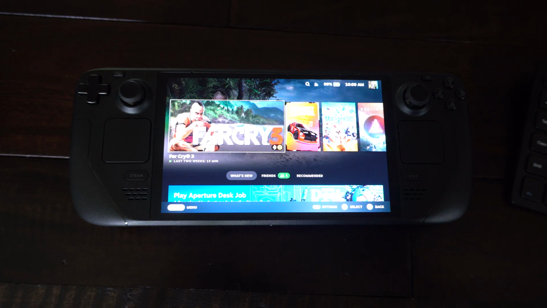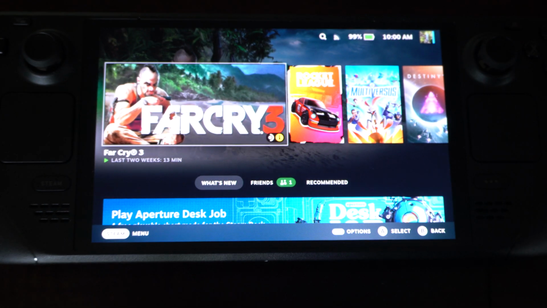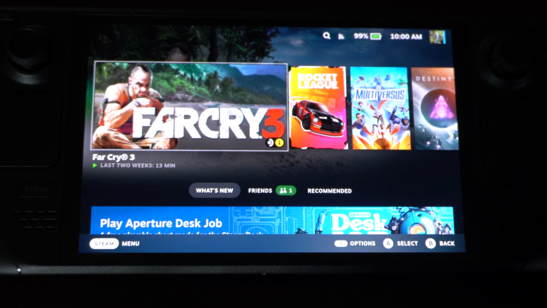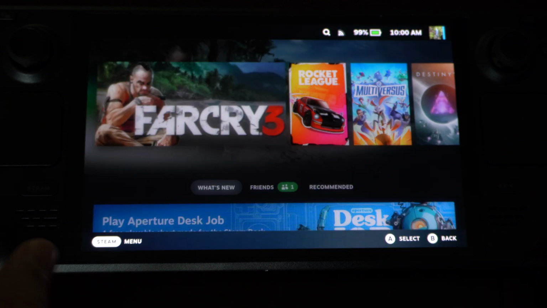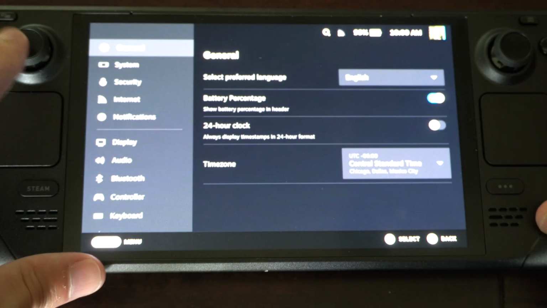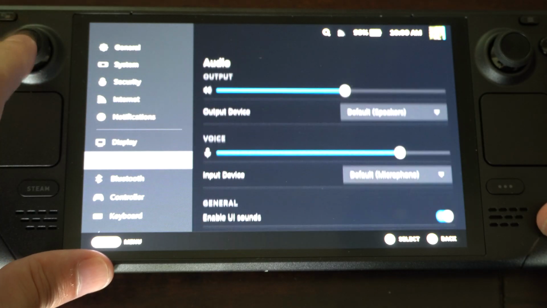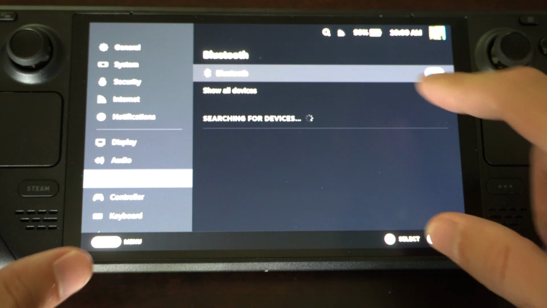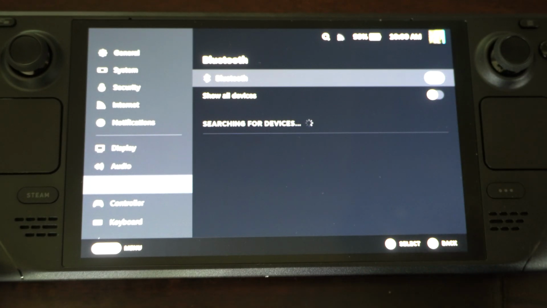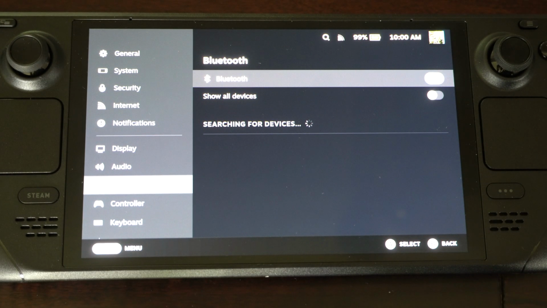So this will make it a little bit easier typing in any credentials or stuff for game browsers or game launchers. On Steam Deck, let's press Steam. Go on down to settings. Select A on here. Go on down to Bluetooth, and then go over to Bluetooth. Make sure this is turned on, and any available device will display under here. We just want to make sure that we have our keyboard and our mouse in the Bluetooth pairing mode.